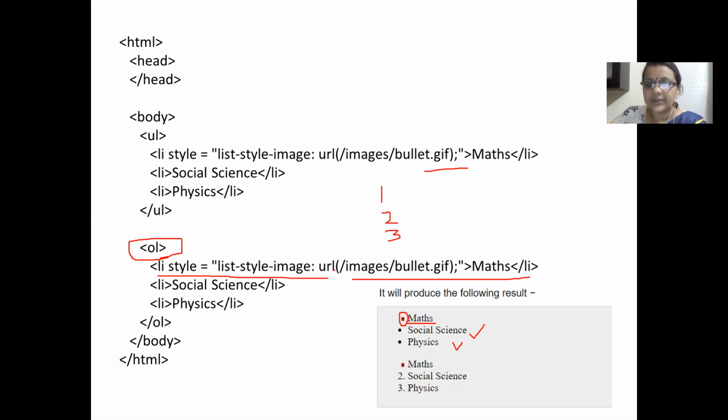But what I have given here is the URL image, bullet.gif, only. So what happened? Instead of the number one, a red-colored filled square bullet came with Max. And the same thing, see, Social Science, Physics and all came as 2, 3 only. The first one, Max, only did not come. Why? Because I have given the URL as an image. It's clear, no? This is the third property of the CSS, the list style image property.